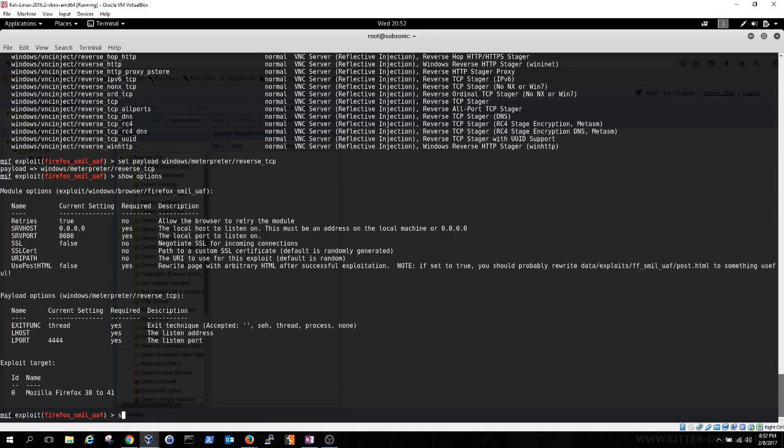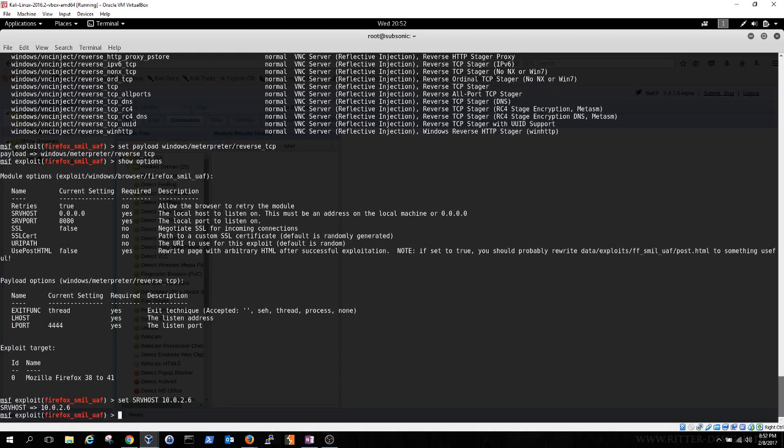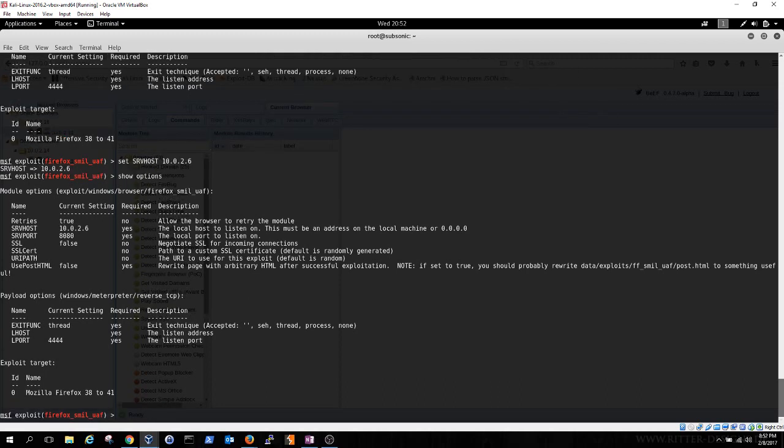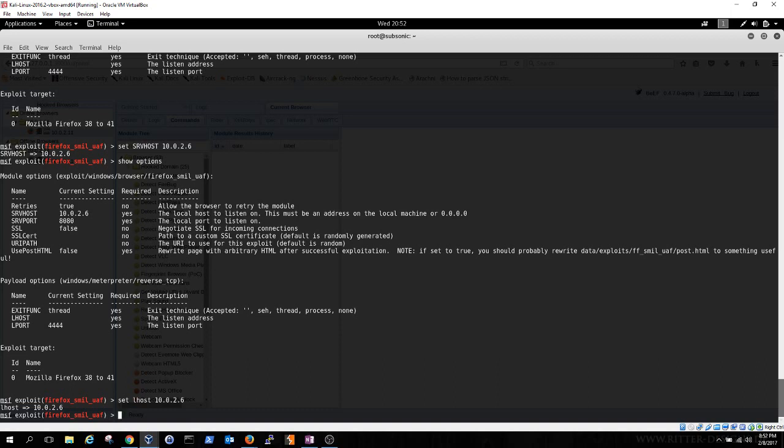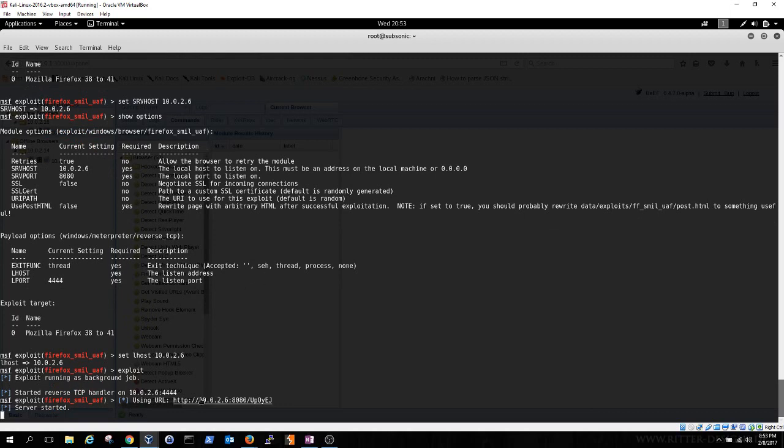We're going to set the srvport, srvhost 10.0.2.6, and show options one last time. Oh, lhost. And let's exploit that. It'll actually give us a URL. So now let's copy this link address.